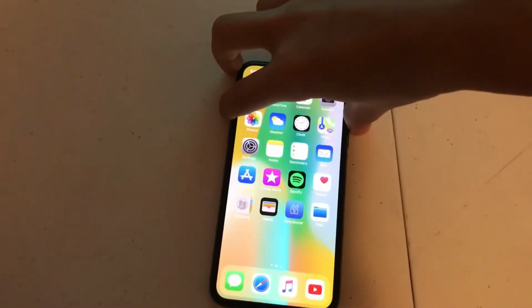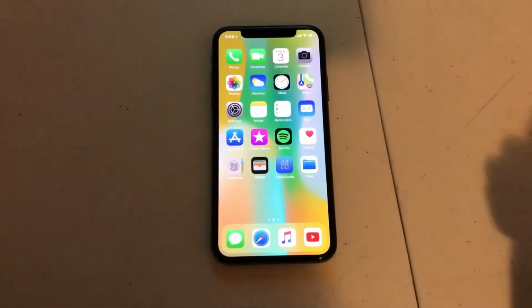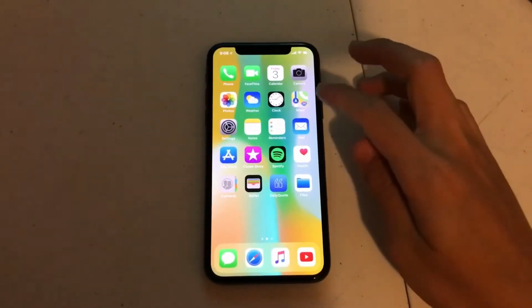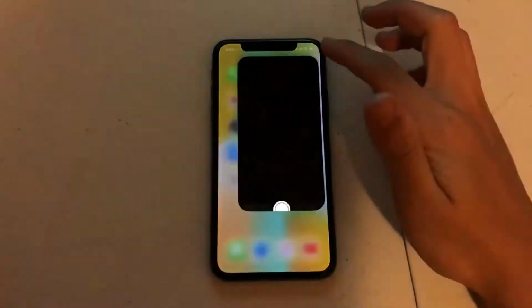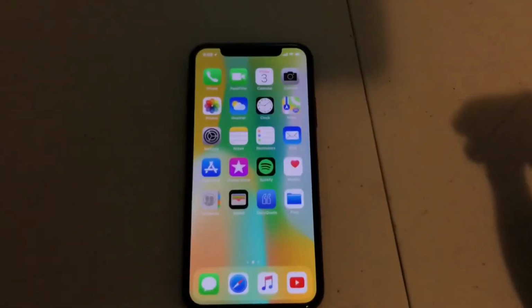Without a home button, for screenshots, it's power and volume up. To exit an app, instead of using the home button, you simply, on this bottom bar that appears, swipe up quickly. And you go back to the home screen.